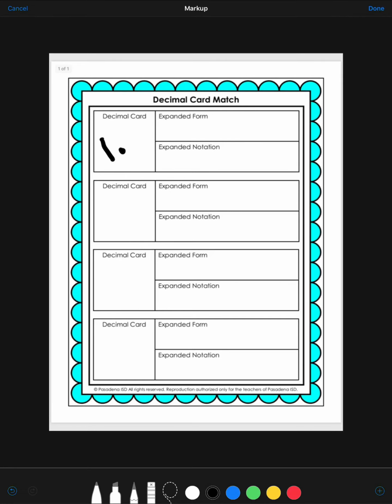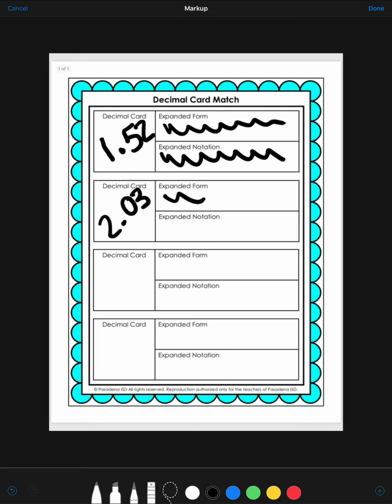So I might do something like this. Let's say I pick 1 and 52 hundredths. I would then put this decimal into expanded form, and then I would put it into expanded notation. Then I'll do the same thing. I'll pick another one. Let's say I pick 2 and 3 hundredths, expanded form, expanded notation, so on and so forth.